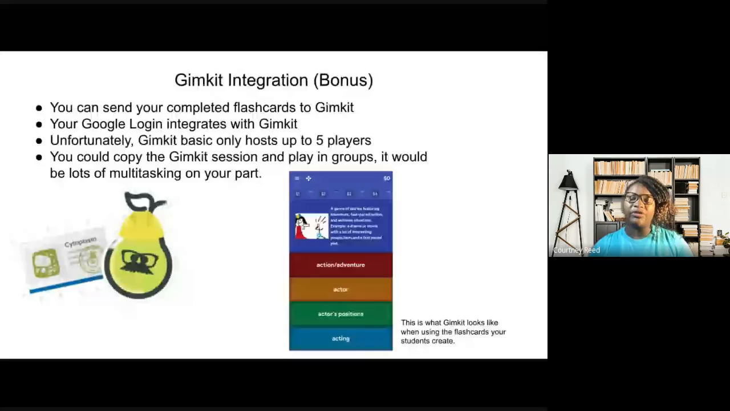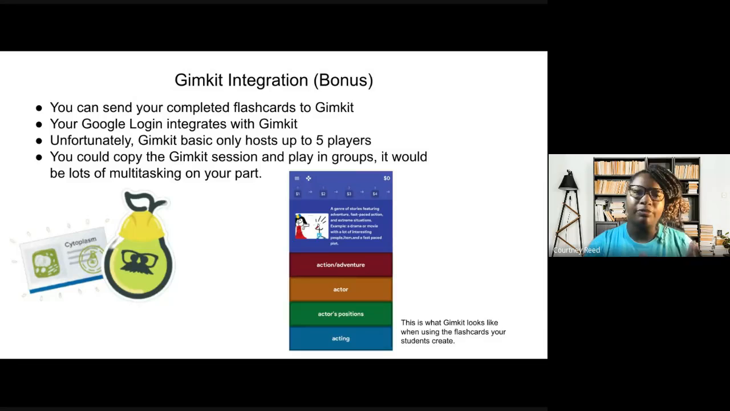Okay, so GimKit, if you saw on the Pear Deck where it said you can export your flashcards to GimKit, you will use your Google login with GimKit. Unfortunately, GimKit, the basic, only hosts up to 5 players. So it'll be a little difficult, but you could copy the GimKit session and play in different groups of 5. It'll be a lot of multitasking on your part, but you can make it work. And this is what the GimKit would look like. So for the person who asked, do you put the vocabulary word in the flashcard? For this, you wouldn't, because it shows the illustration.